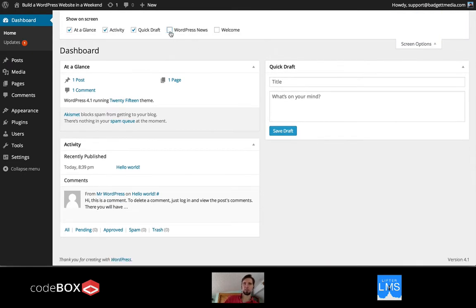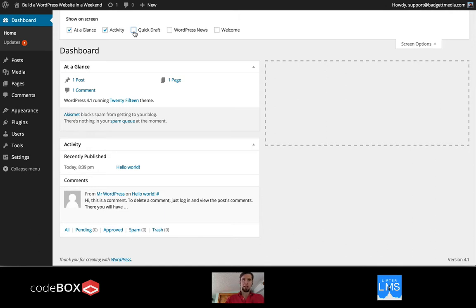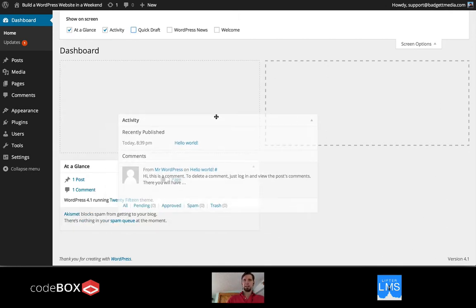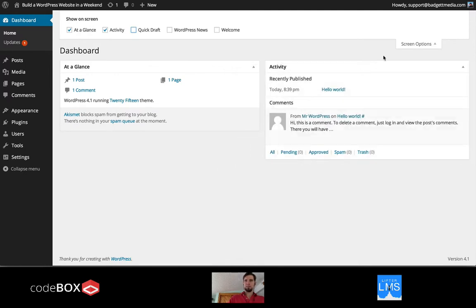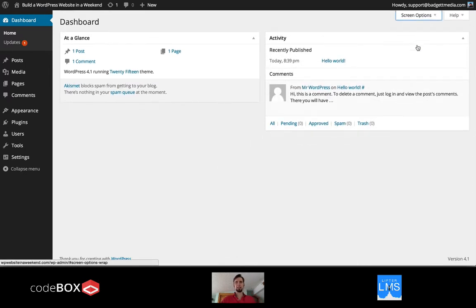I don't want WordPress news, so I'm going to uncheck that. Me personally, I've never in my life used quick draft, so I'm going to uncheck that. And the activity and the at a glance I kind of like, so I'll just put these two side by side. Basically, I just cleaned up my WordPress dashboard a little bit. So let's take a look at this next menu item called Home, which is the dashboard's deal.